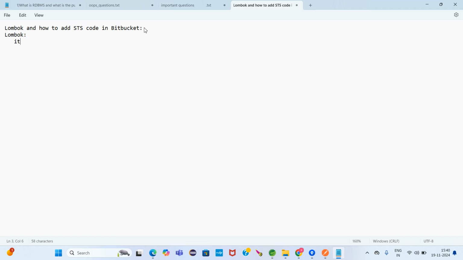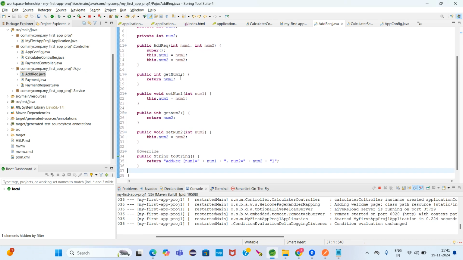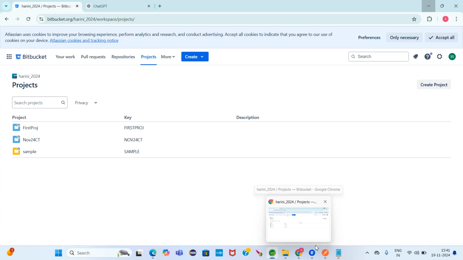Lombok is used to remove the boilerplate code. That means in my project, the setters methods and getters methods, some duplicates are allowed, and this code is useless code. We can remove this code. All the time it is very unnecessary code. We can use Lombok. It is very useful to overcome these types of changes.